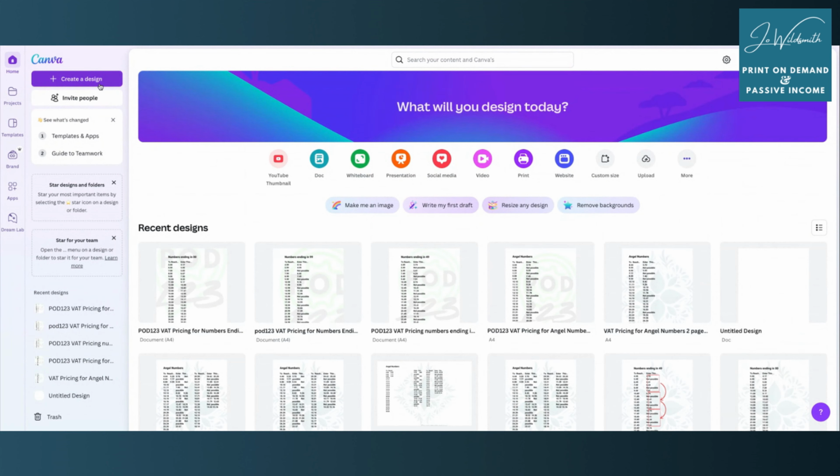We are going to create a design. I can either create a design here or I can choose one of these options across the top.